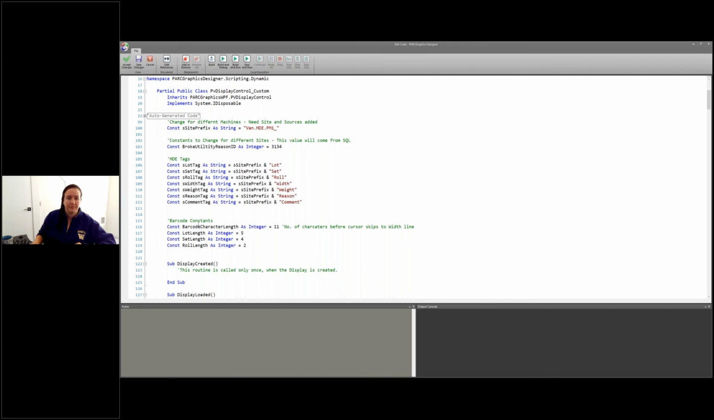And here are the barcode constants. So we have our overall value and then each of the individual lot and length values.